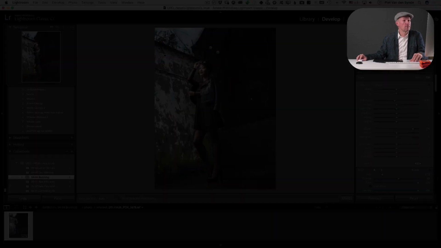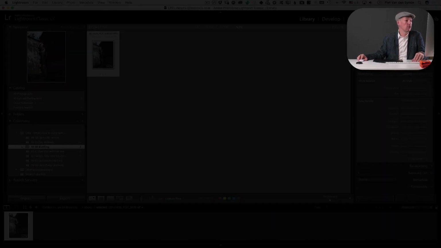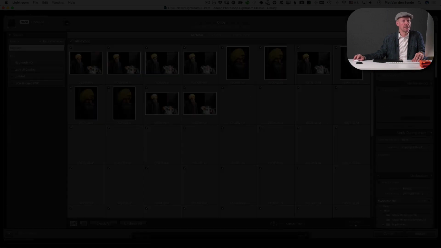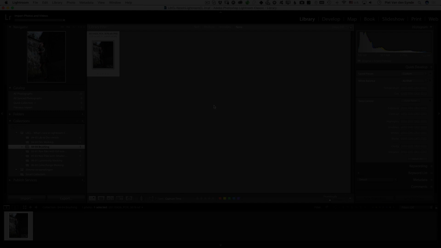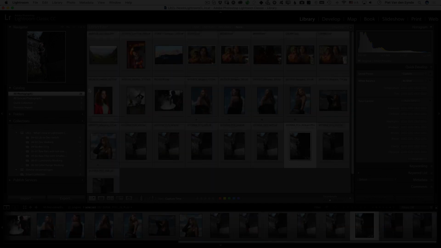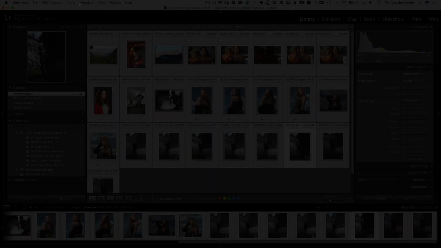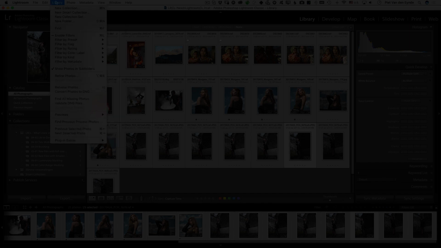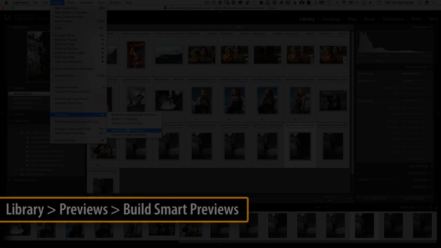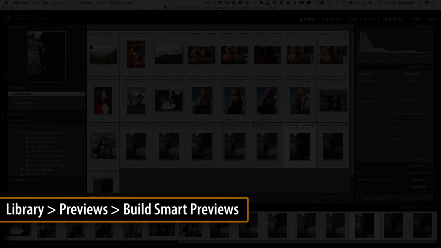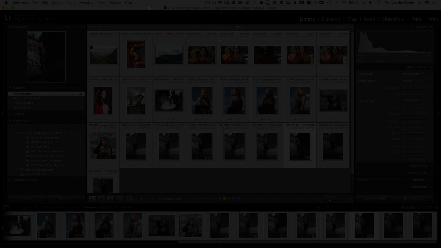Now, you can create smart previews upon import. We'll talk about import a lot more in a second, but you can put that here, Build Smart Previews, and Lightroom will build these smart previews for you. And if you already have images for which you don't have smart previews, you just go into All Photographs, select them all, and choose Library, Previews, Build Smart Previews, and this will build all those smart previews for you, maybe overnight.